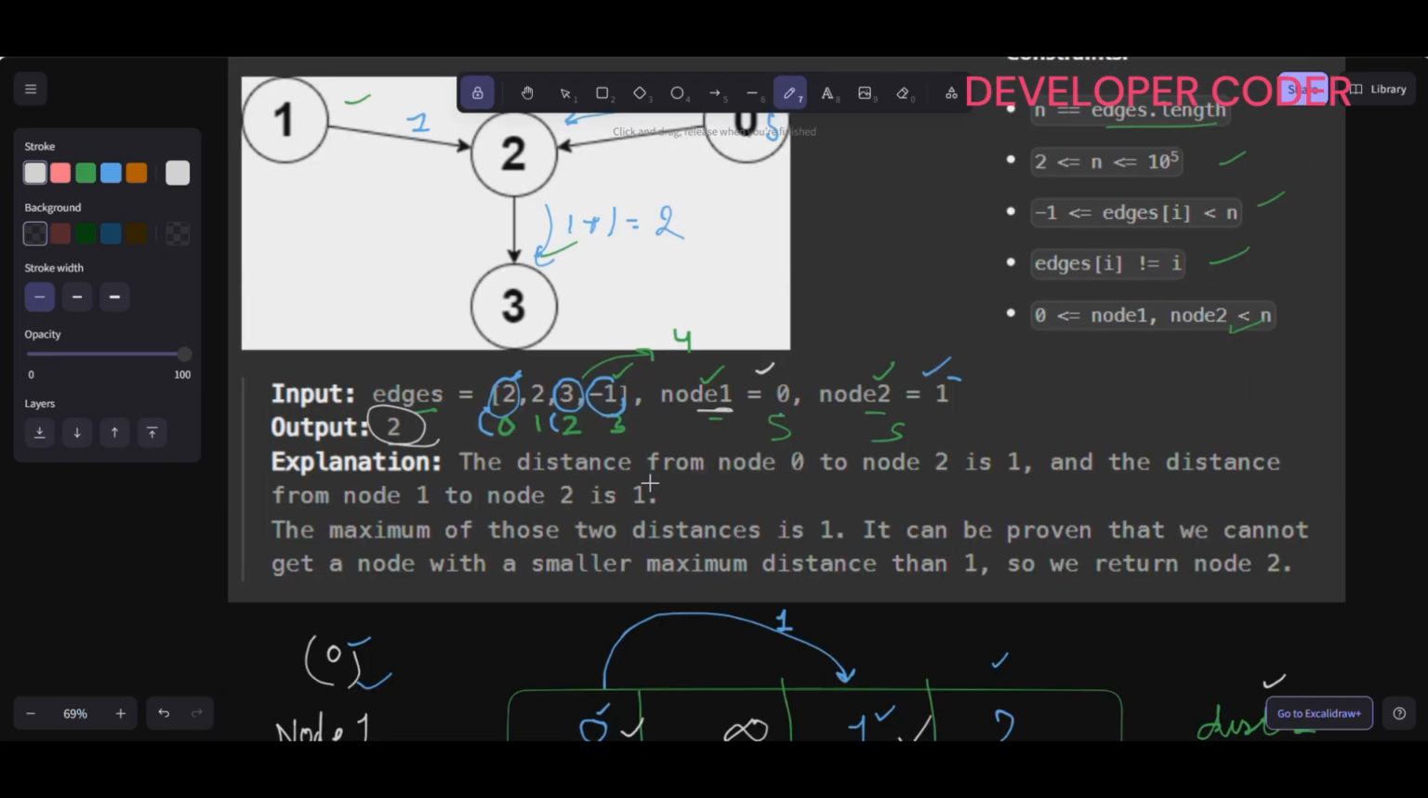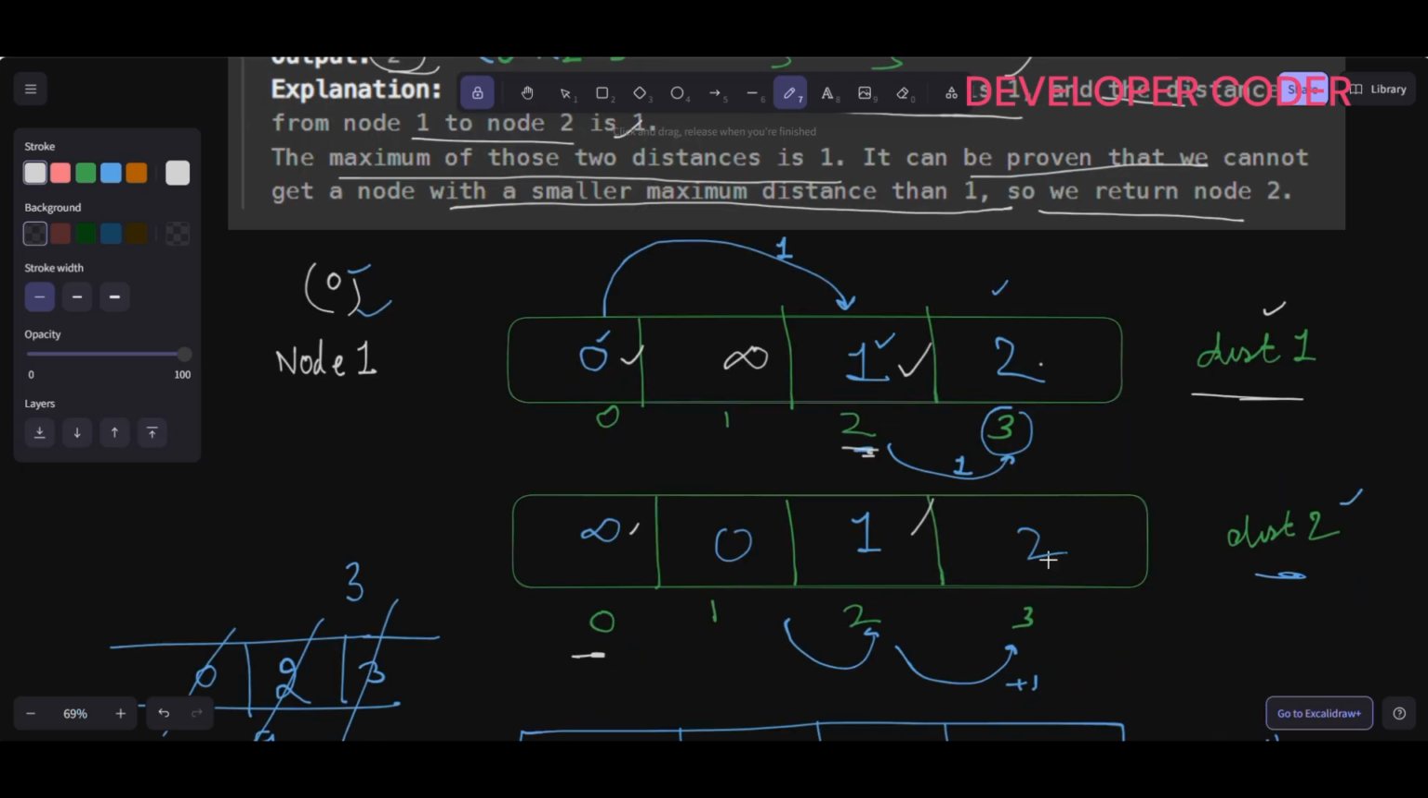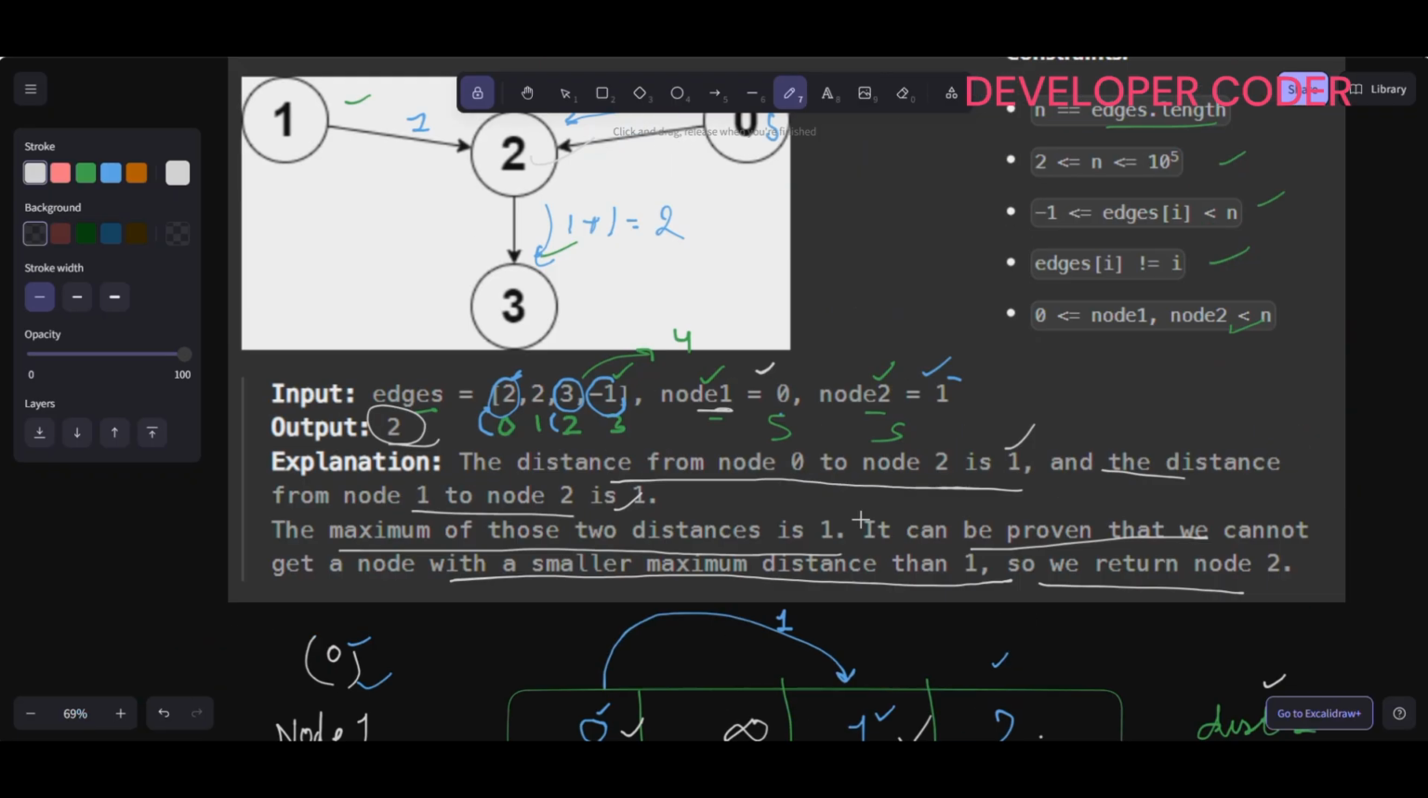Now understand this: the distance from node 0 to node 2 is 1, and the distance from node 1 to node 2 is also 1. The maximum of these two distances is 1. It can be proven that we can't get a node with a smaller maximum distance than 1, right? So we return node 2. Not this 2, we are returning node 2, right? We have the minimum value here, so we reach it first, minimum distance 1, 1. So we have to return the node when we reach the minimum distance. So this is what you need to do, right?